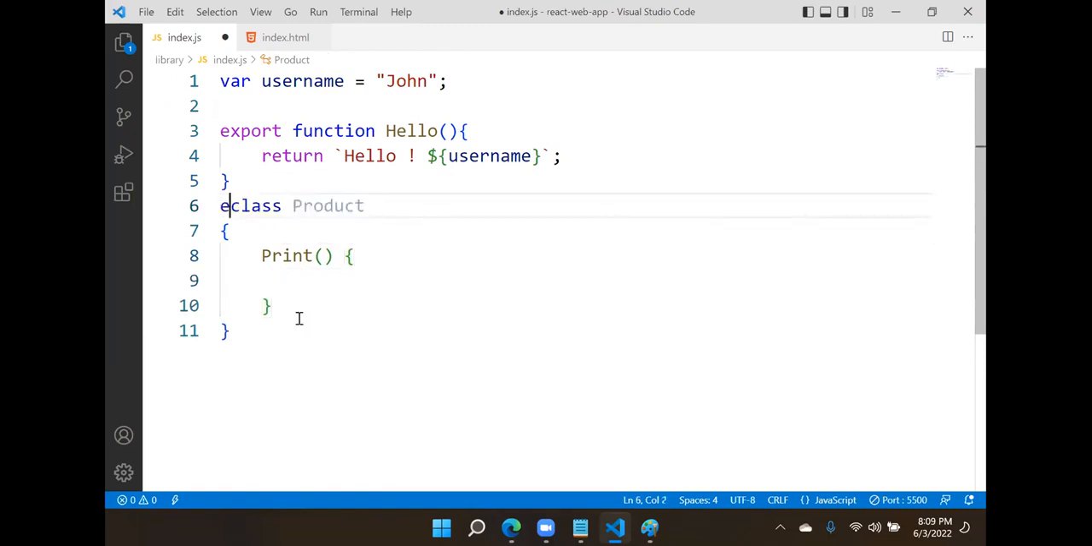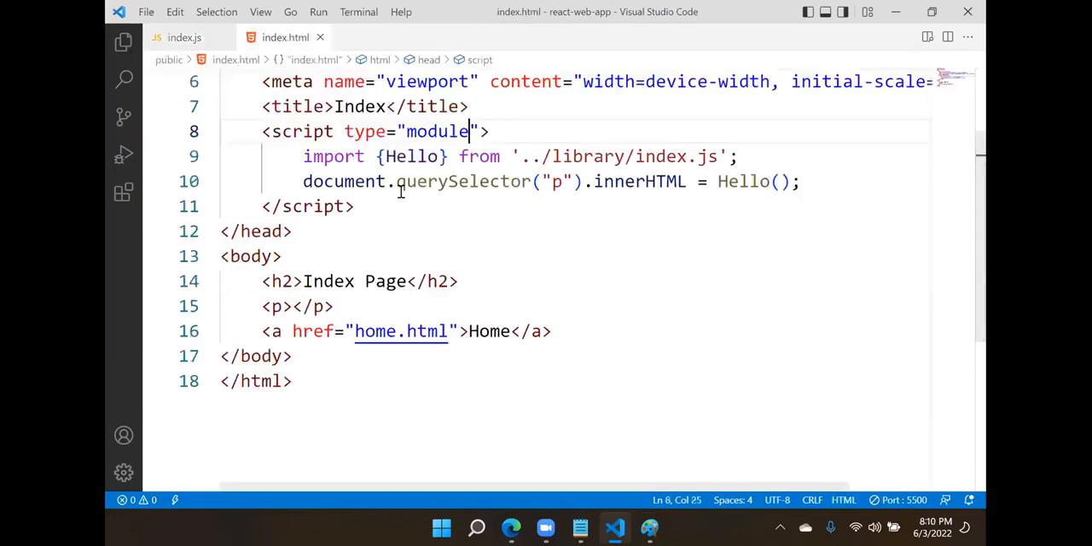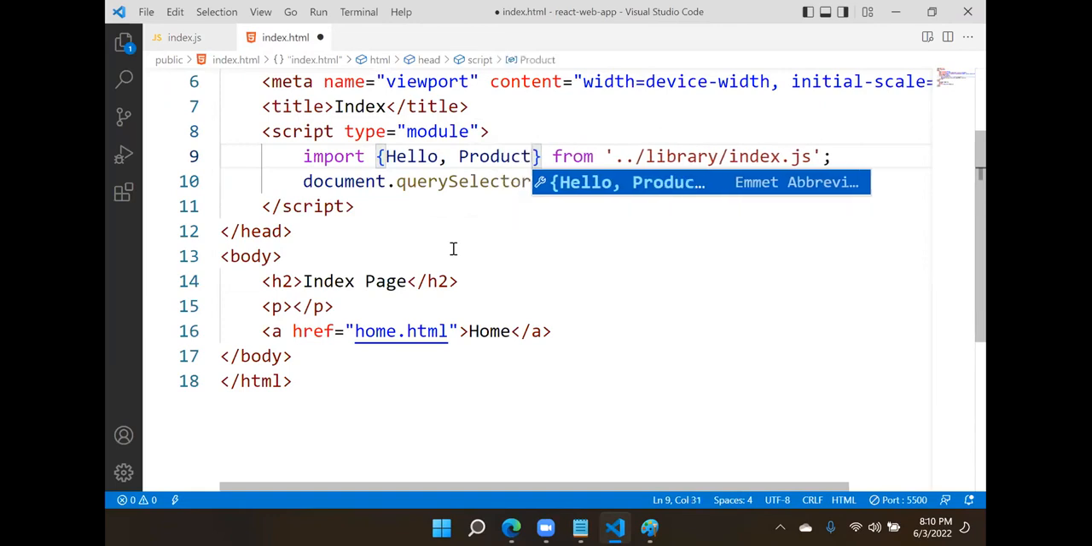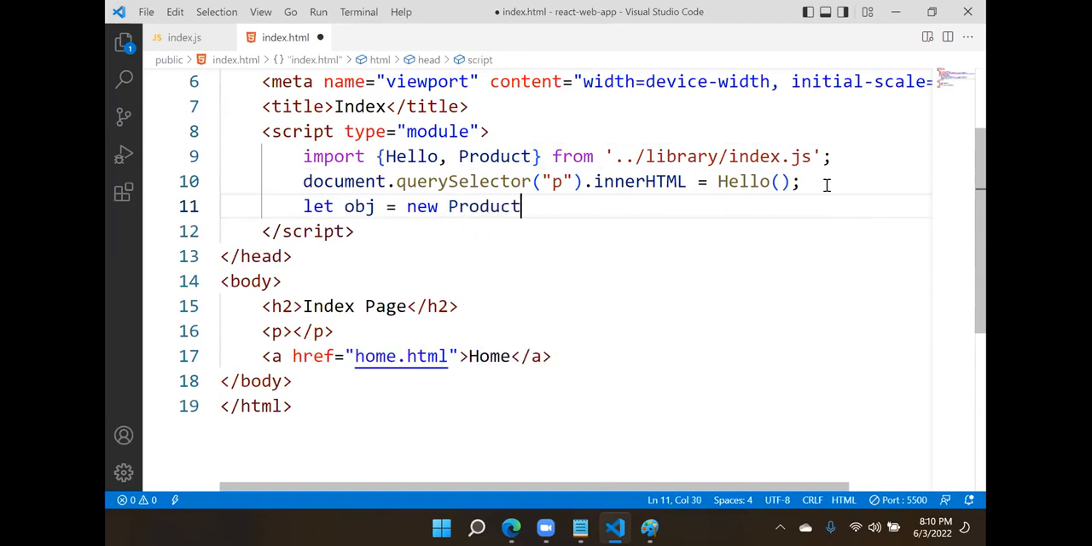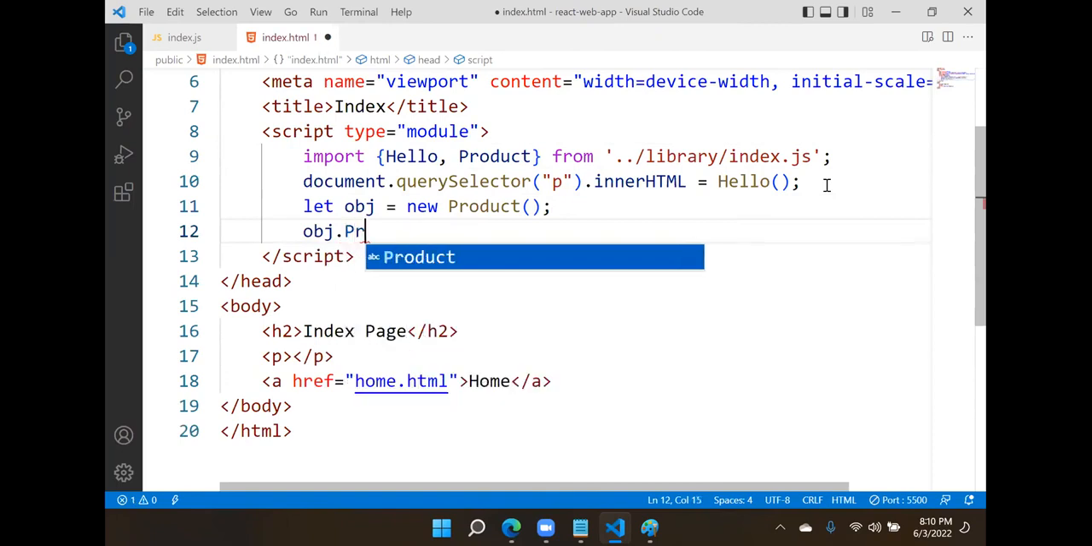To make it accessible outside, we have to export. If you want to use this in another module, we have to import that class also. What is that class? Product. Right, we can import those modules and use it here. That means let obj is equal to new Product, because it is a class. Now you can access the obj.print method, which is a member of that particular class. This is how we use module systems.